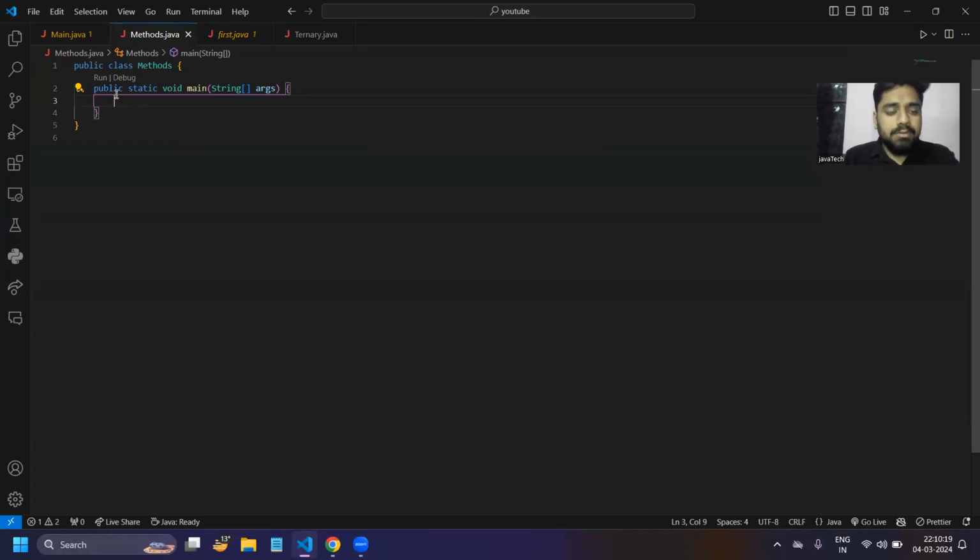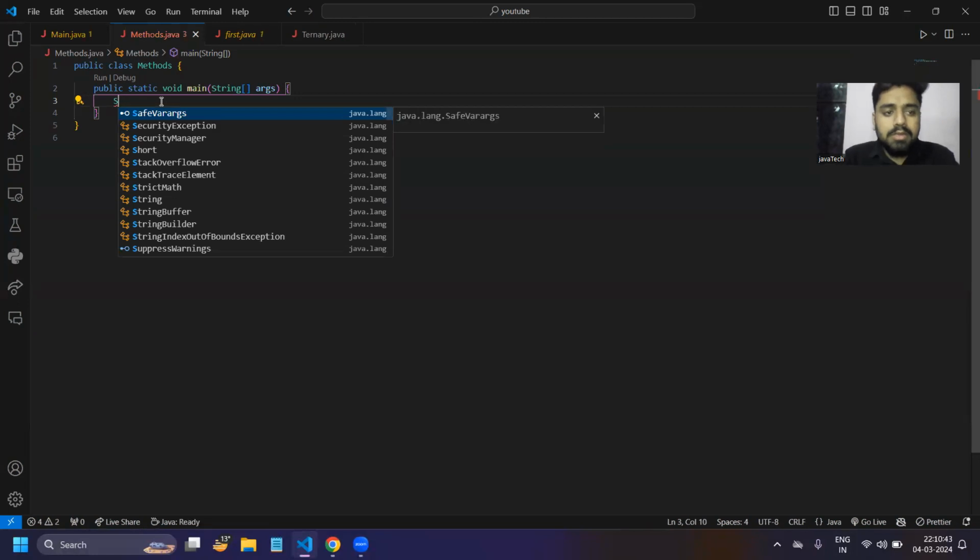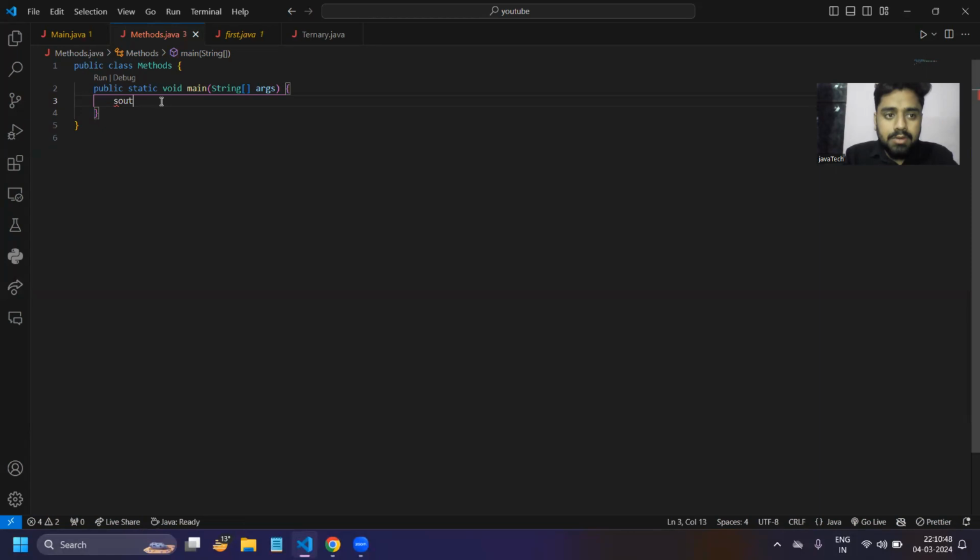There is a property of VS Code: you simply write main and press enter, and it will automatically create a main function for you. These are some benefits of using the VS Code IDE. Also, for writing System.out.println, you don't have to write the whole thing. You just simply write sout.